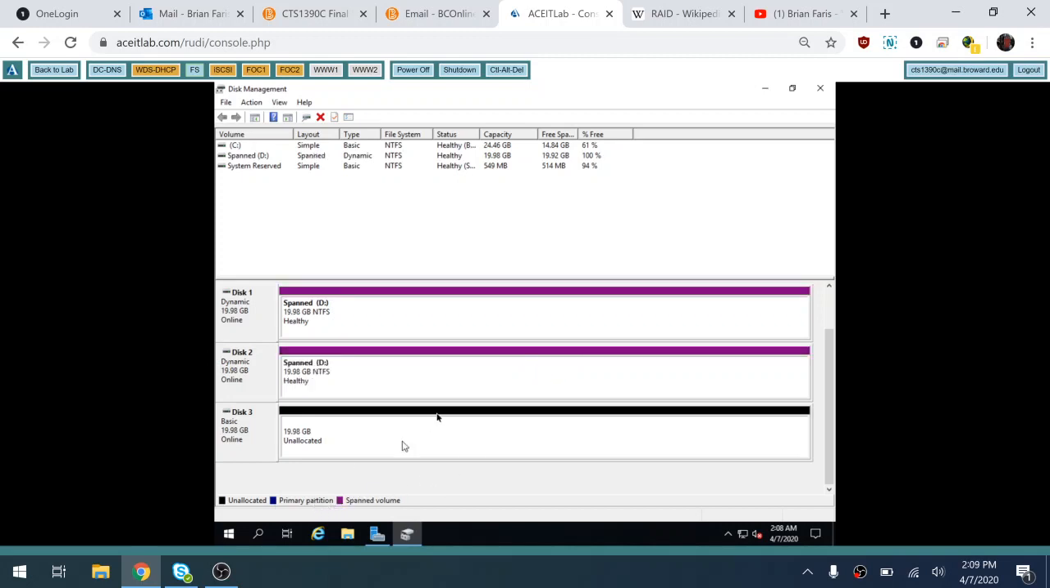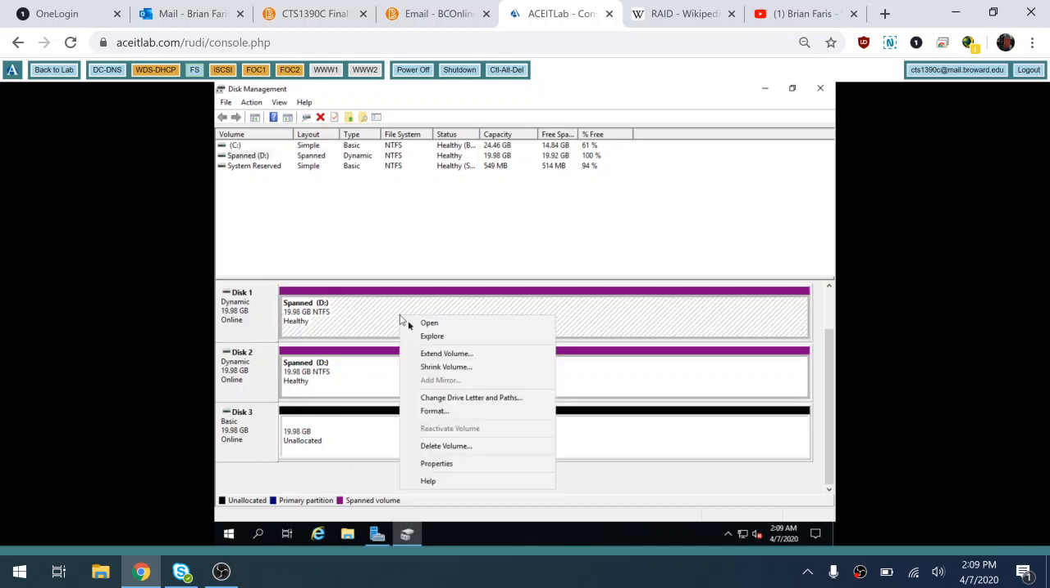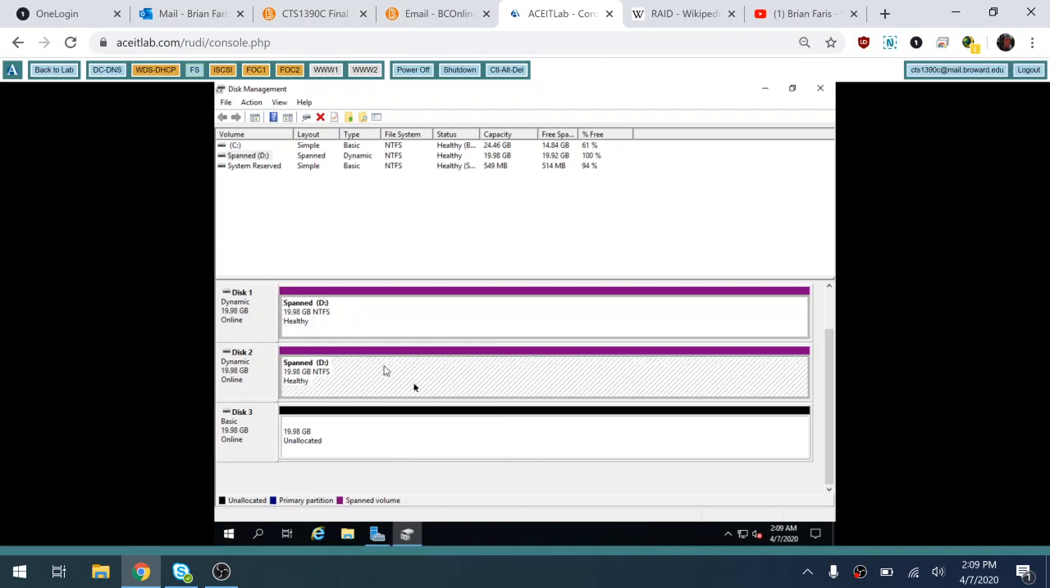So now it's no longer considered a primary partition, it's called a span volume. If I delete this span volume, again, I can mount this to a folder or to a drive letter. If I wanted to, I could extend this to the third disk. This is offering no sort of redundancy, no protection whatsoever. If I lose one disk, I lose the data from both disks. So you need to be careful with this.